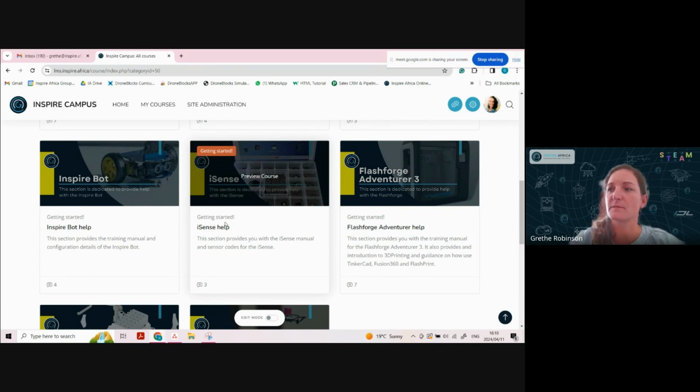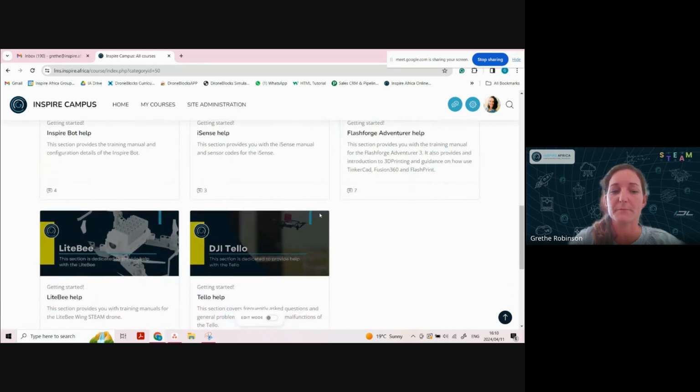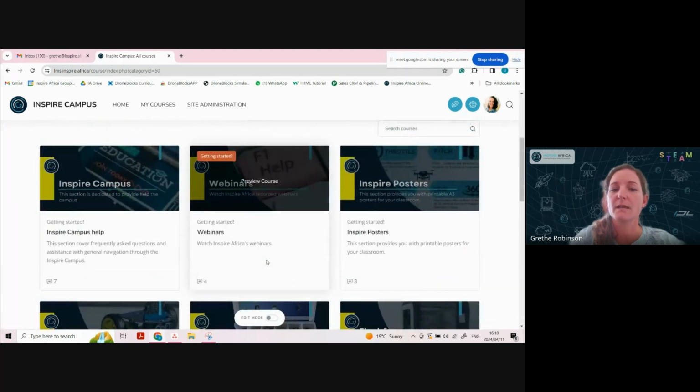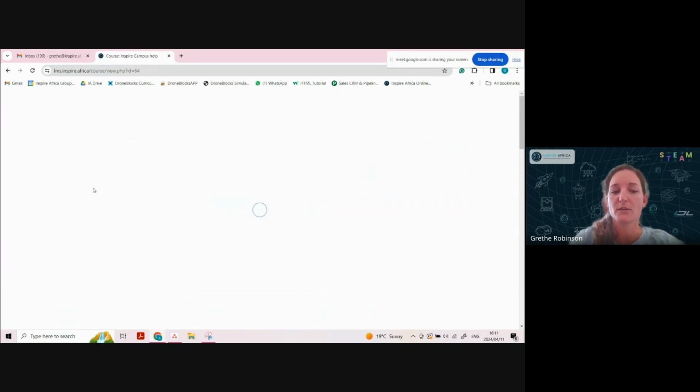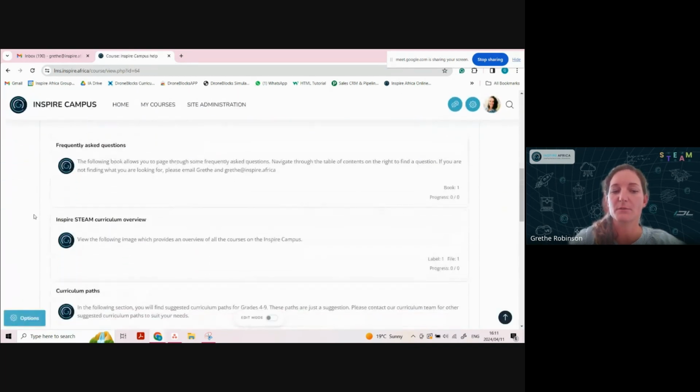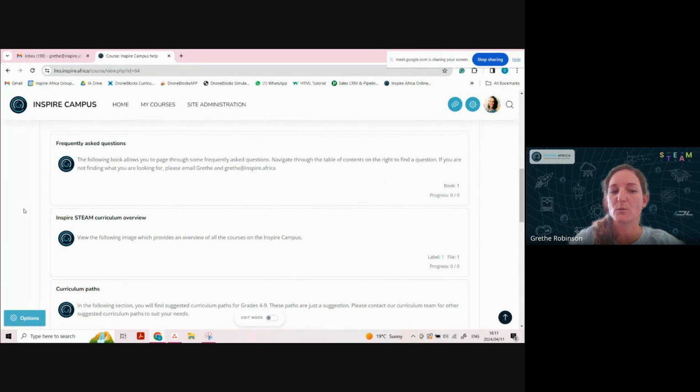And then there's some coding activities in between all of these sessions, these categories as well. It includes the FlashForge Adventurer 3, our new Steam drone, the Lightbee, as well as the Tello drone. If you look at the top here, these are Inspire question help. So here you can click in and you are able to see different frequently asked questions.